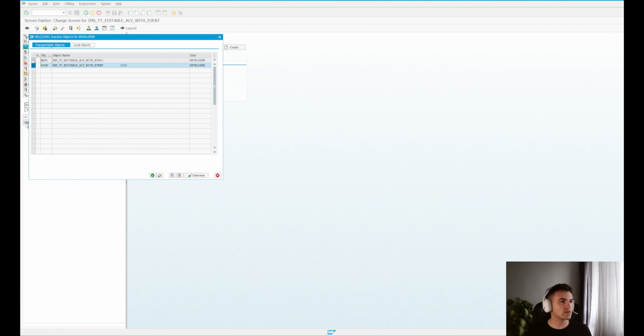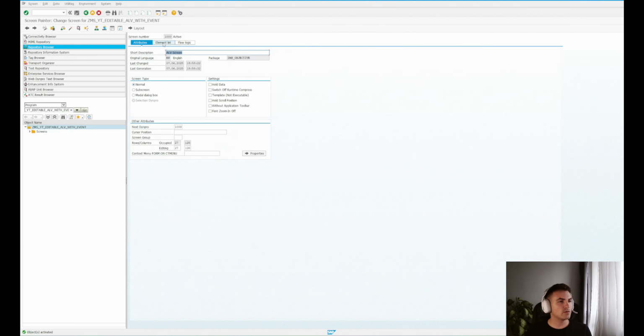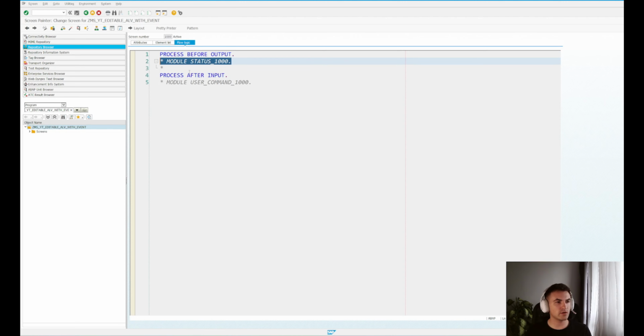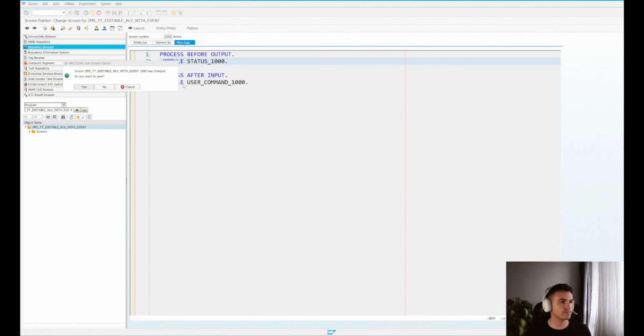Because I activate here, I need to activate it in the report. And then I can close the main window. Now, in the element list, you can see we're going to have the first element, container ALV. Let's go to the flow logic and create the module for our process before output, and uncomment that. And also the process after input module. Double click on status. It's gonna insert the include into our main report.